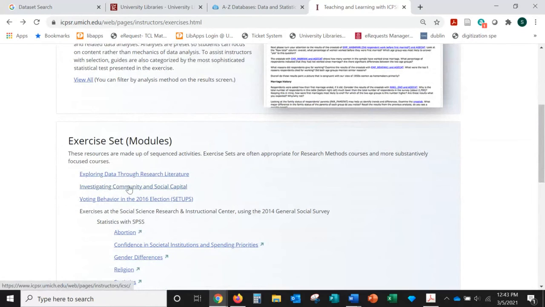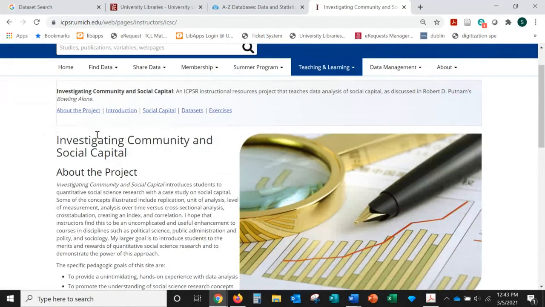If you thought investigating community and social capital might be an interesting sounding concept for a class that you're teaching for undergraduates, you can go in there and it'll tell you about the project. You get the data sets that the students can download, and it comes with pre-made exercises.